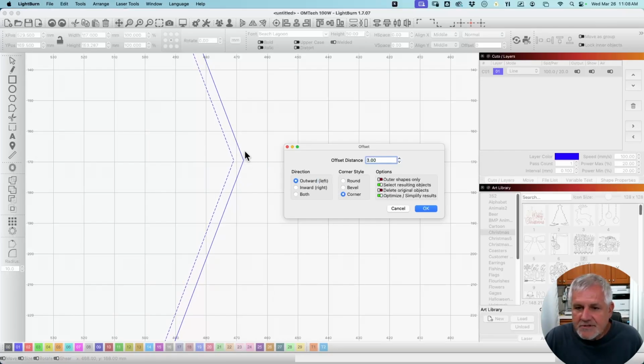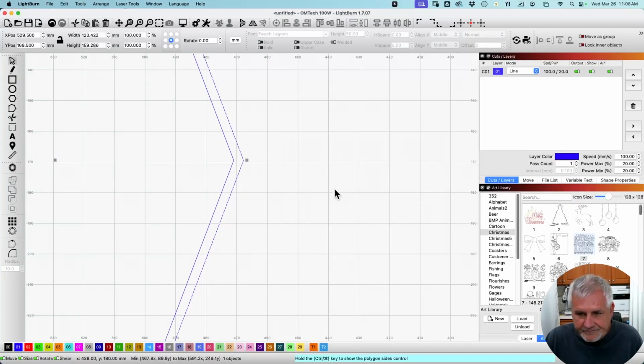Select resulting objects. So when we're done here, this line will be selected. Delete original objects. If you choose that, this one will be deleted when you're finished. It all depends on what you're wanting to do. Those are options that you'll have to check every time. And optimize, simplify results, I always leave that on. That just makes the drawing a little bit better. So we'll click OK.